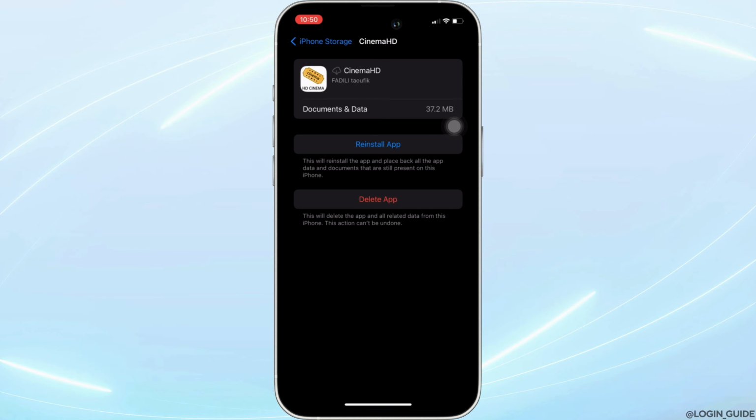If not, you can uninstall the application and reinstall it again. Reinstalling the app will definitely fix the issue, and then you'll be good to go. So that's all for today, and this is simply how you can fix Cinema SD app not working.